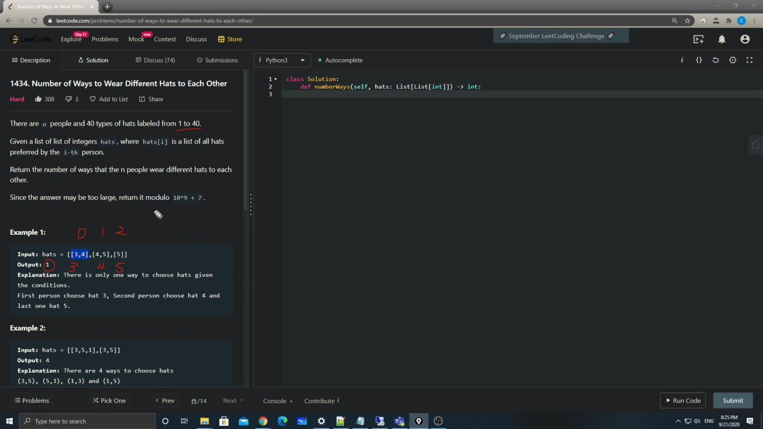Okay, cool. Obviously this is a DP problem. Why is that? Because at the beginning, the total combinations is like what? It's n to the power of 40, because each person can wear one of the 40 hats. But obviously we have a restriction here: all the persons need to wear different hats.